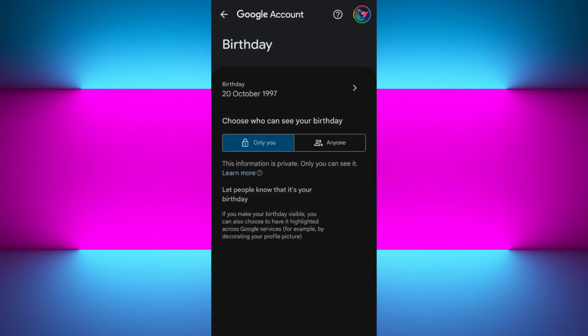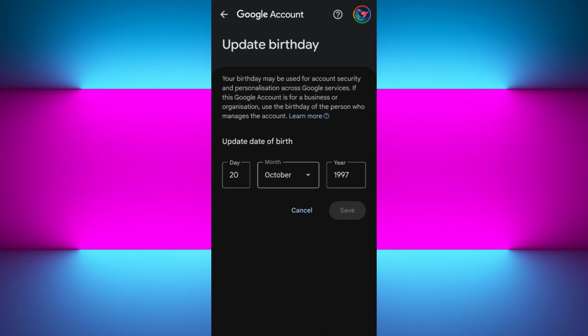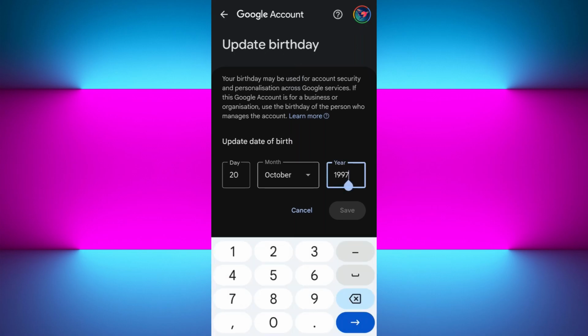Now here in the birthday section, it is going to show you your birthday which you have selected previously. When you tap on the arrow right next to it, it is going to show you your birthday just like so. In order to change your date, you just have to simply increase or decrease the year number that is given here. Once you are done, simply tap on the option of save in order to save the changes, and this way you will be able to verify your age on Google account.